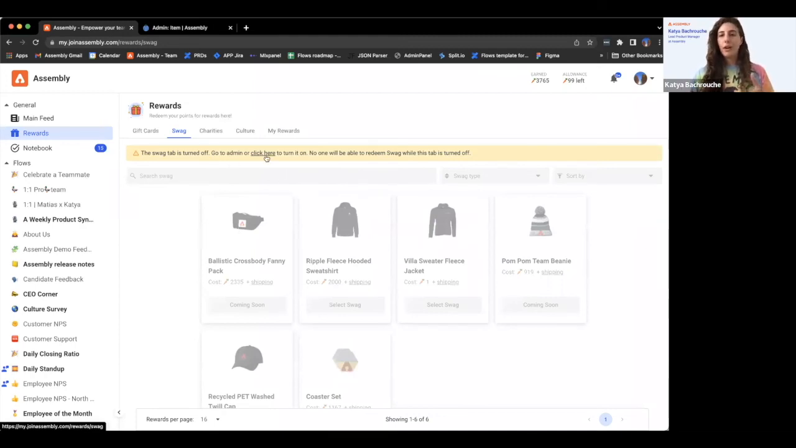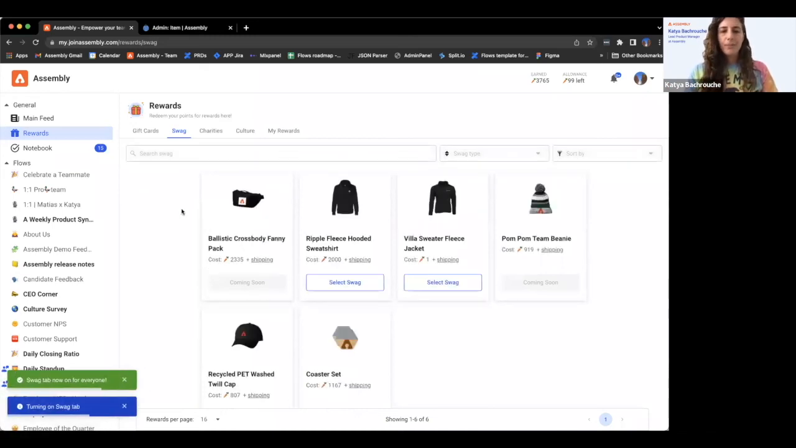So once you turn it on, that means it's going to be available for everybody in your assembly to see and start to redeem. So only turn it on when you're ready to launch, but you can set up the whole store without ever turning this on. And this can be the last step that you do. So we'll turn it on and you'll see that the tumbler isn't showing up because I turned that item off.